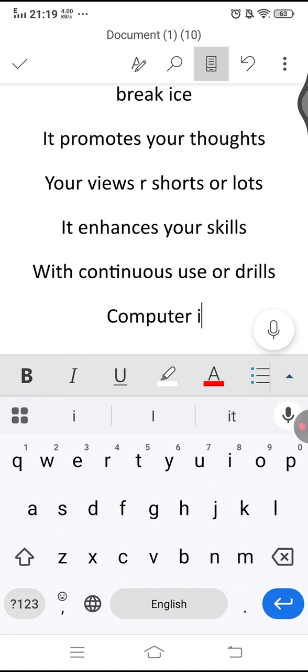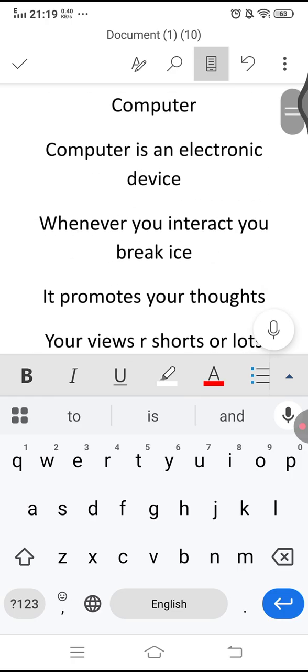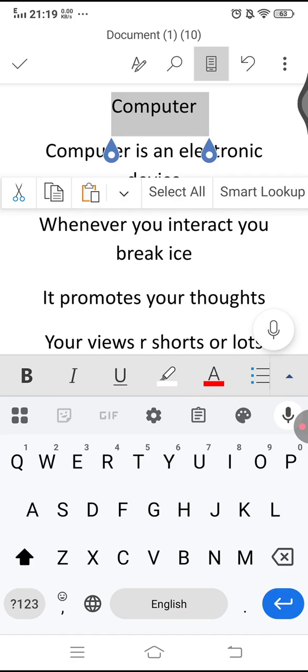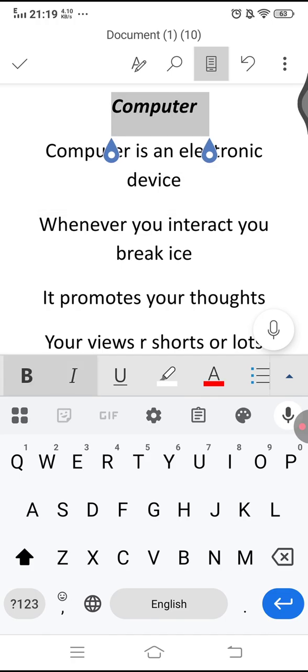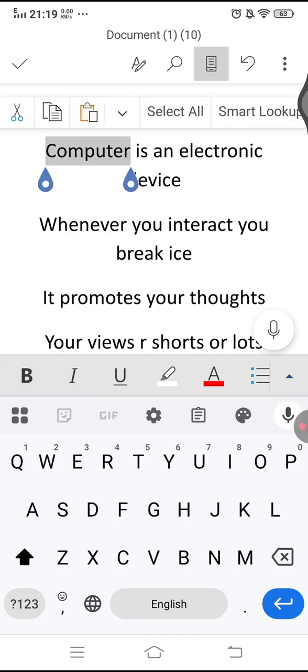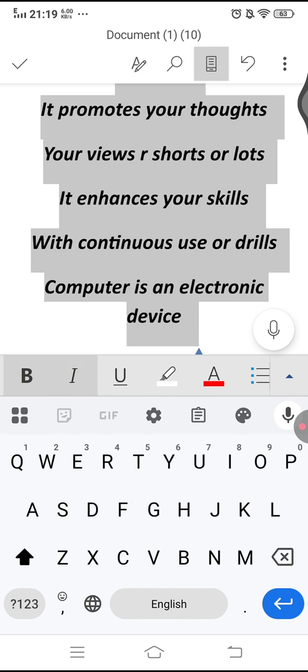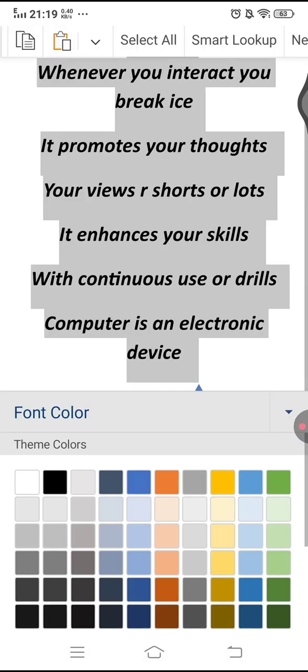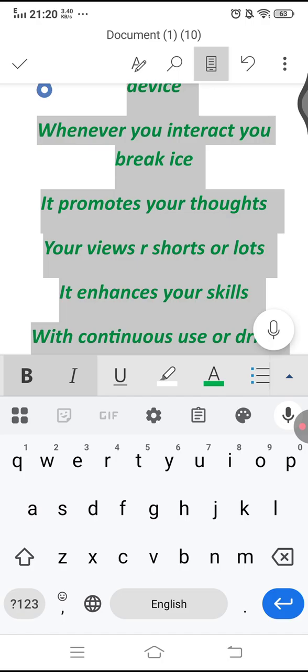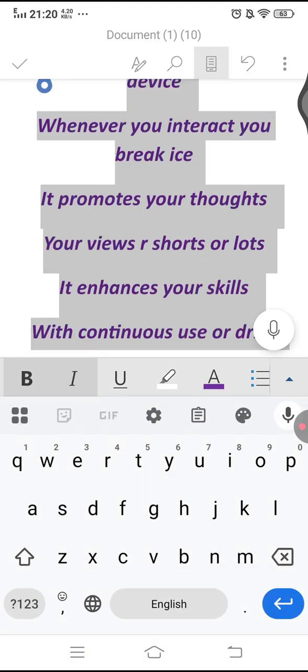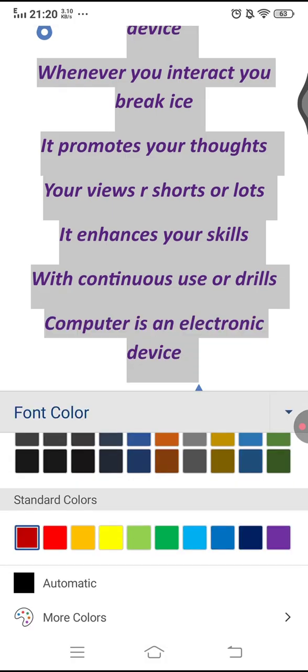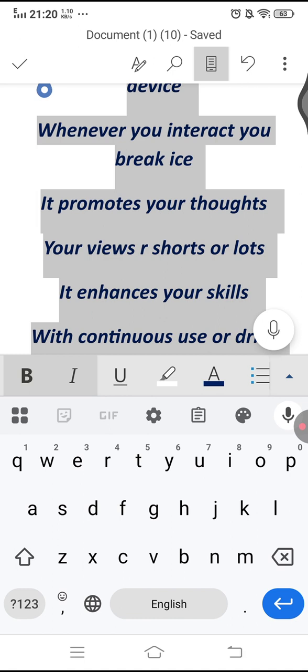Computer is an electronic device. Now look, we wrote something about the computer. We select it and we bold it. Then we italic it, change the font. We can change its font, or we can change the color with the help of this. Like it is green, now it is red, now it will be purple, maroon, or it's better it will be. Now look at it, it is done.